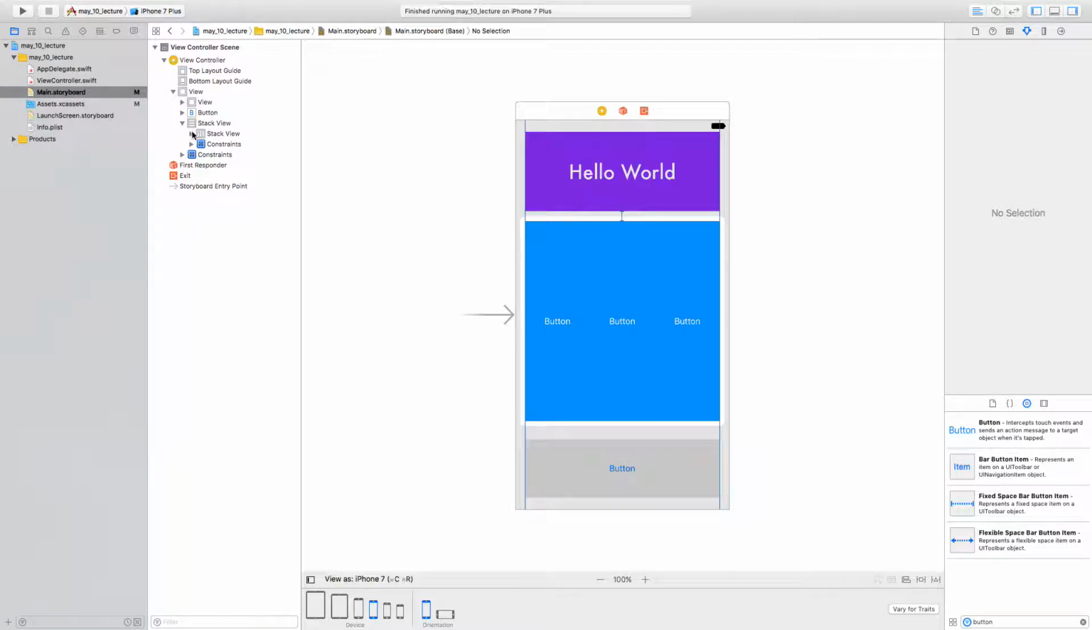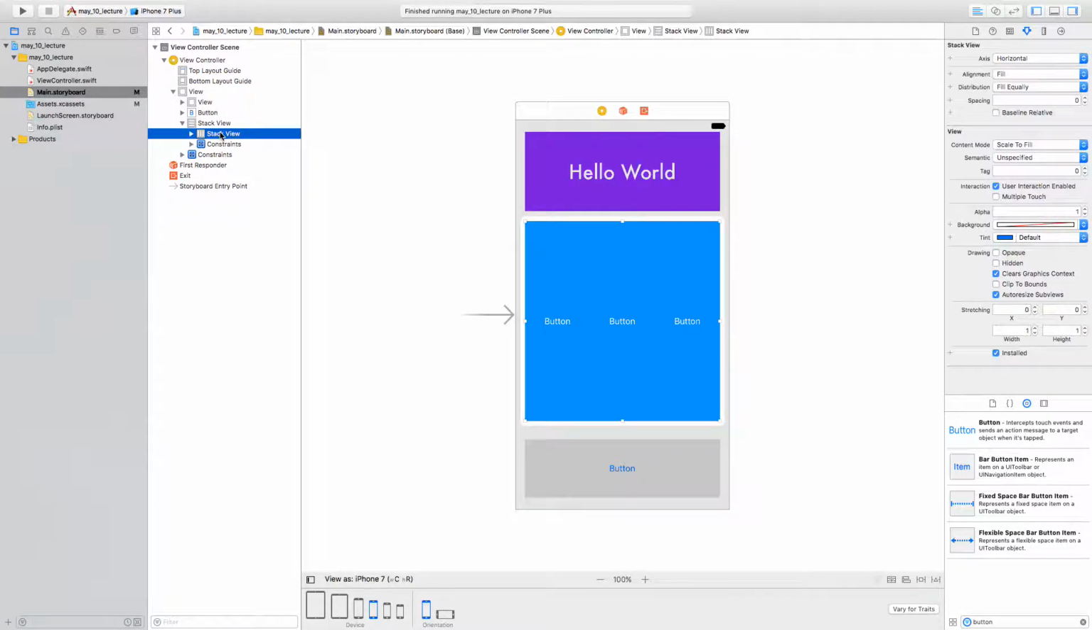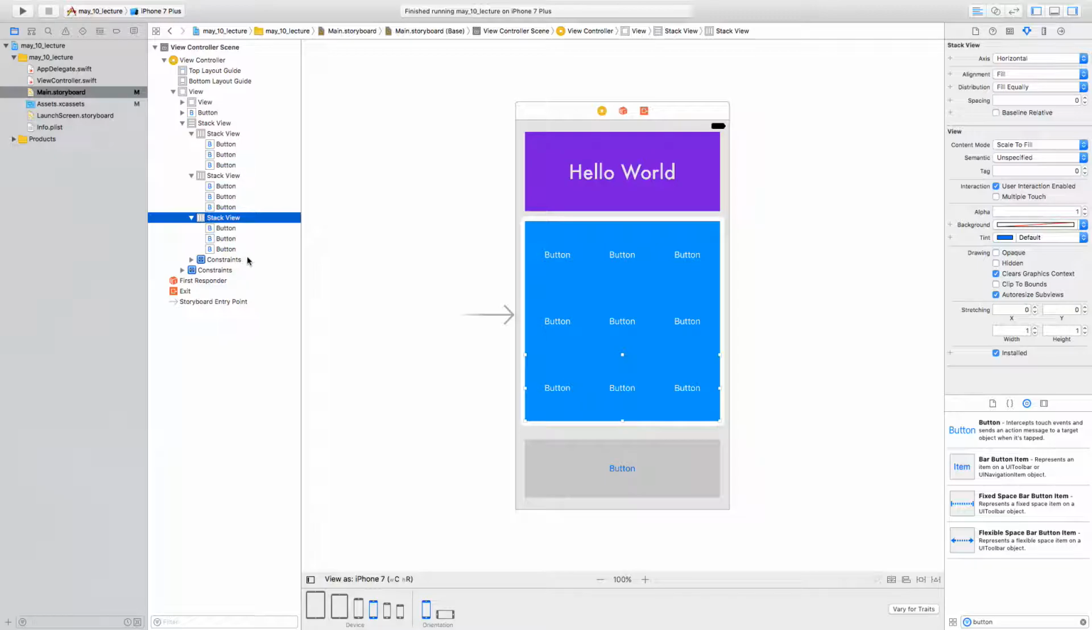And check this out. If I select the thing and I press Option or Alt and I drag down, look at that. Boom, it's made a copy. Boom. See? So now we have our grid. We have these 3 horizontal stack views that have all of these buttons in there.